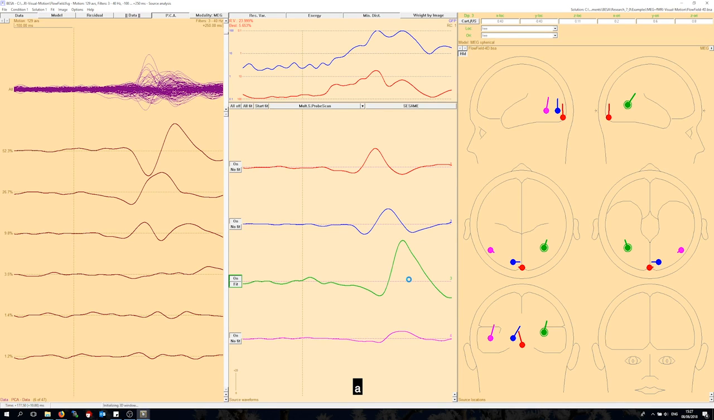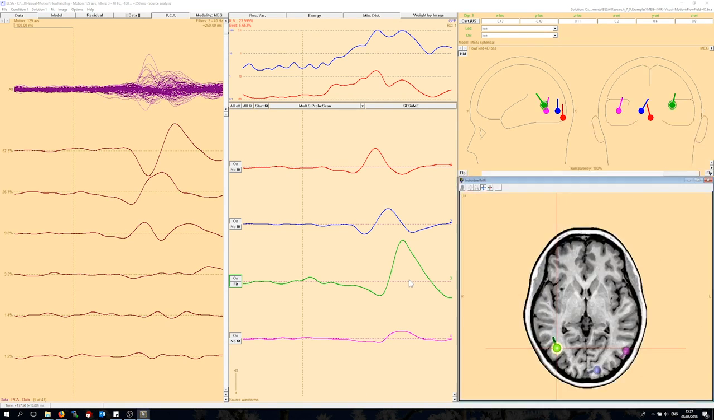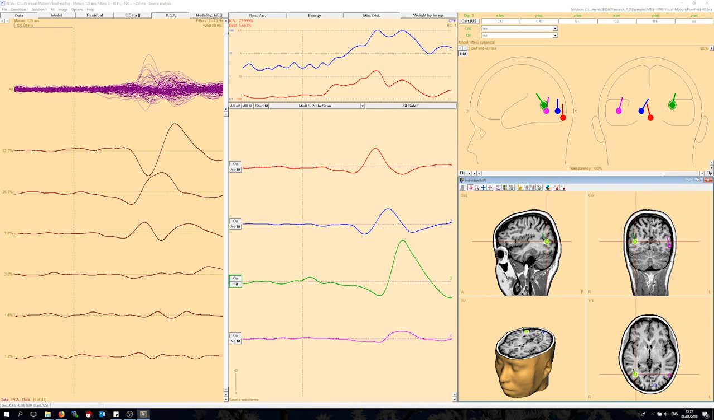I can press the A key on the keyboard to bring up the anatomical view with the MRI of the subject. Let me switch to a display of 2x2 sub-windows with 3 MRI slices and a 3D head sliced at the currently selected source. I can maximize the window here.